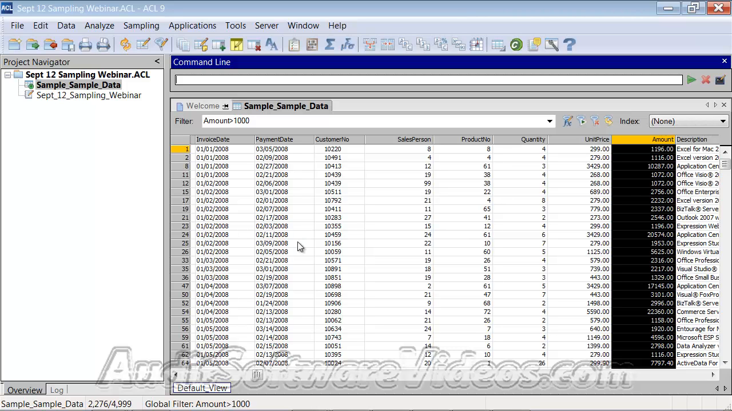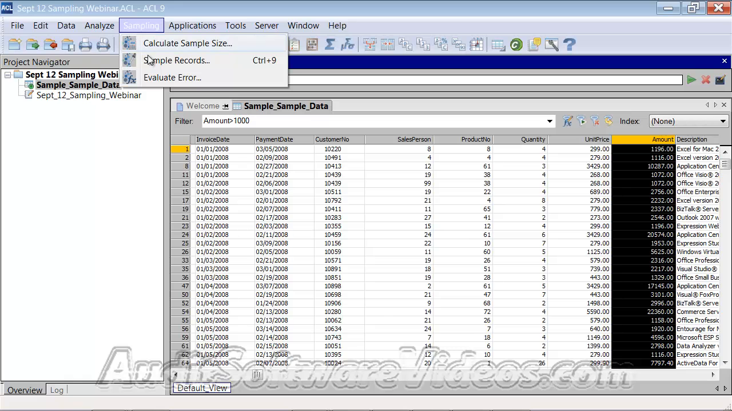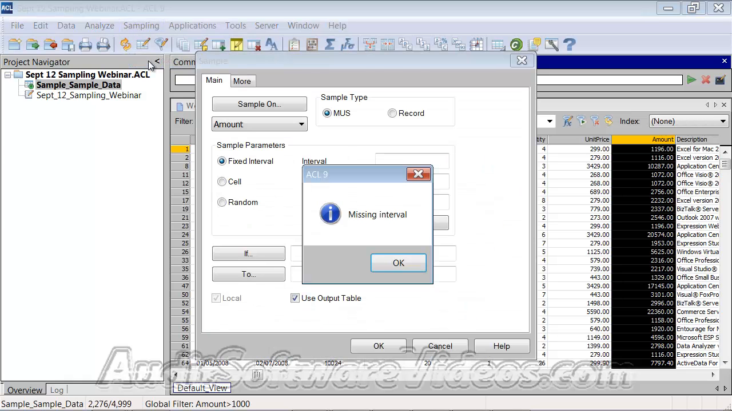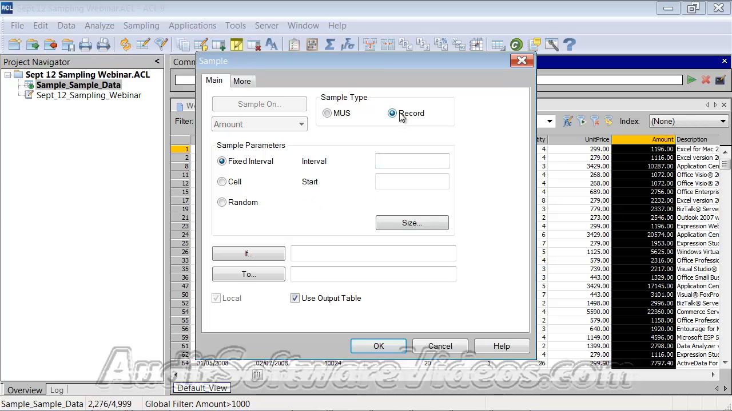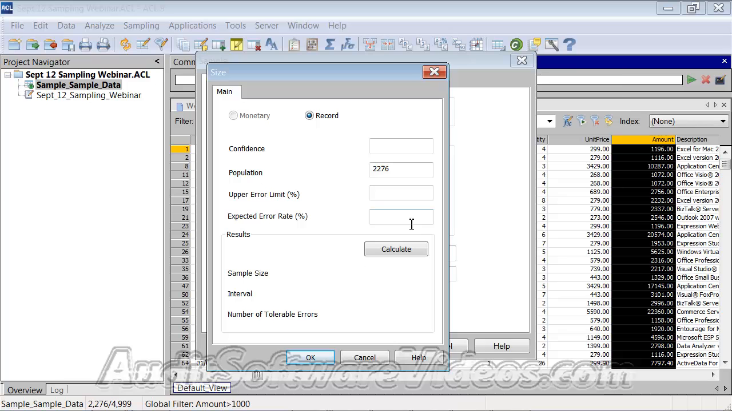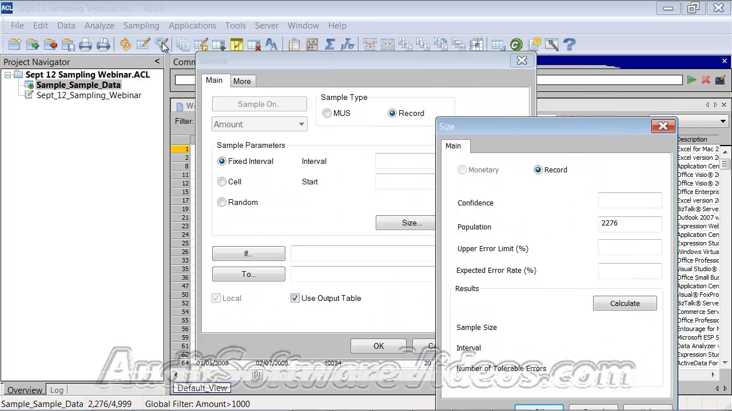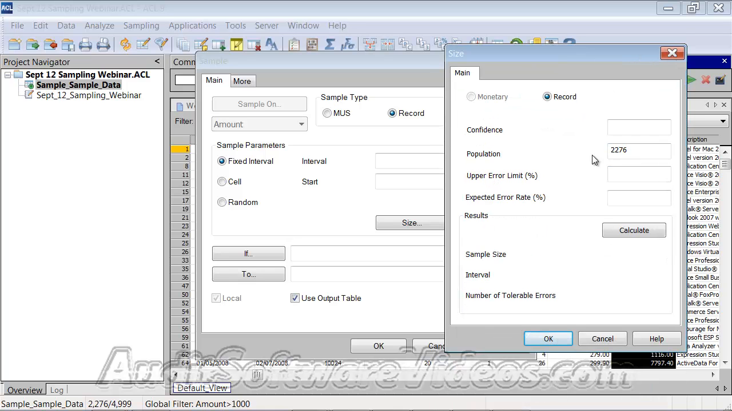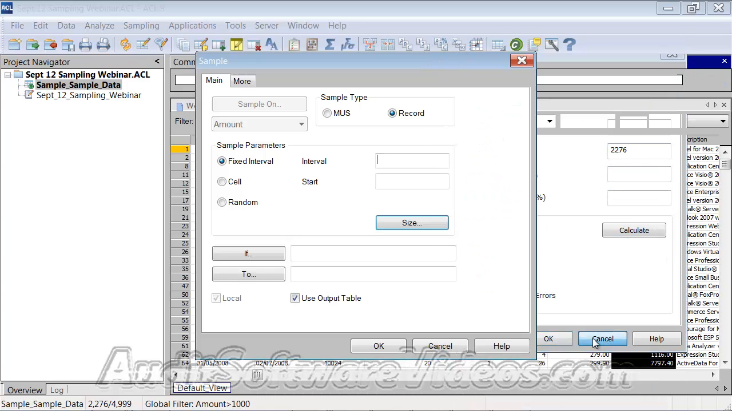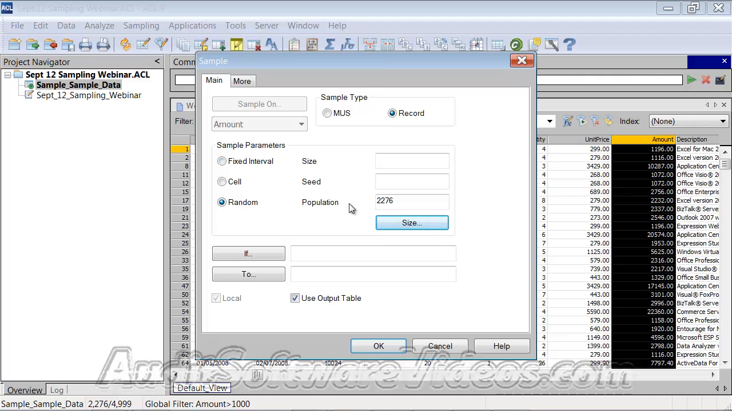Now, while I could continue onward here and go to sampling, what I normally do is I go to sample records, and go to record, and then click on the size button. If you do that, I know I did that pretty quickly, but you go to sampling, sample, and then click on this size button right here. I think it's a better way of doing things in that it will bring through the population that is set. So if I select random there as well, it will bring through this population.